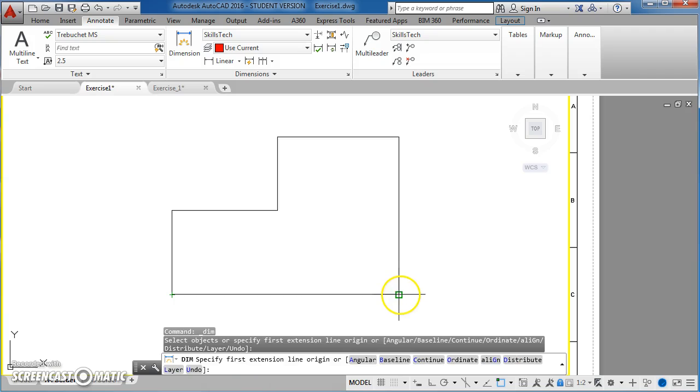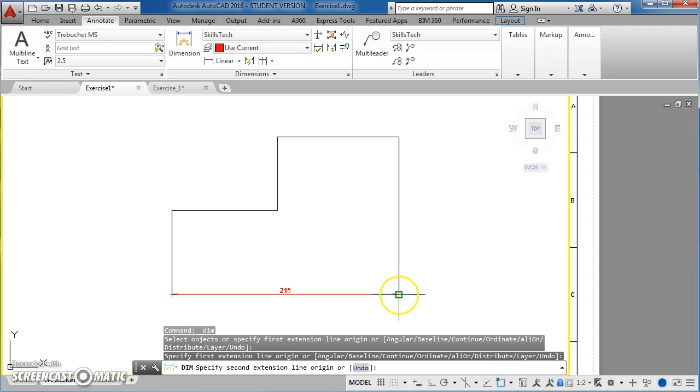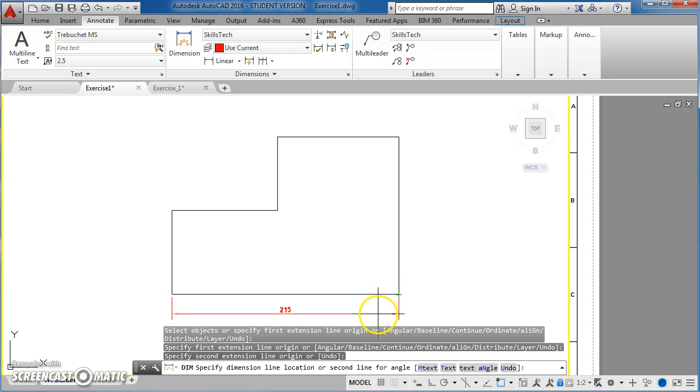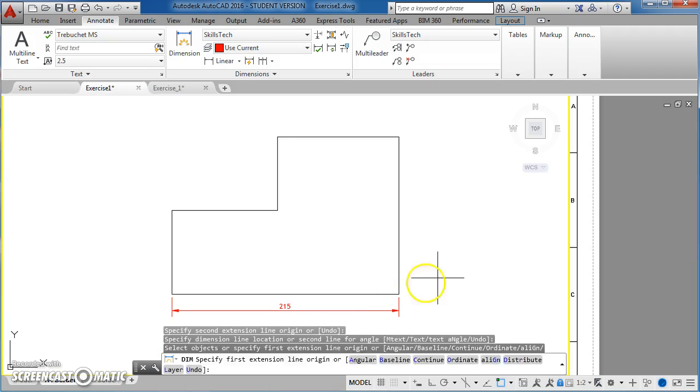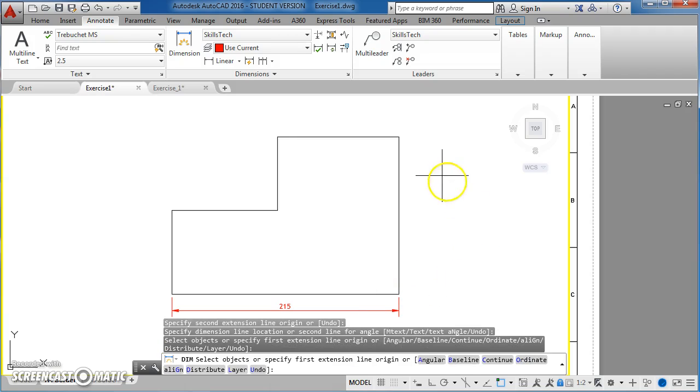If your object snaps aren't working, just come down onto the status bar and check, and there's a little button called object snap. Make sure it's turned on and then that snapping will work for you. So we snap to the first end of the line, snap to the other end of the line, and then you just place, you have a choice of where you'd like to place it. So you just move your mouse back and forward until you find the correct location that you like and click, and that's placed the dimension for you.